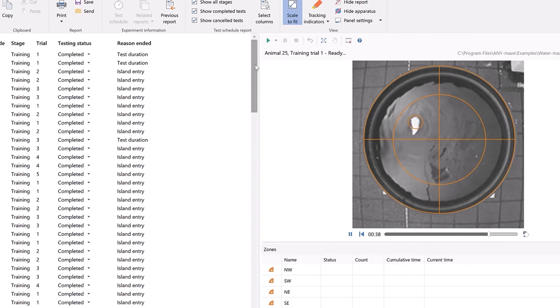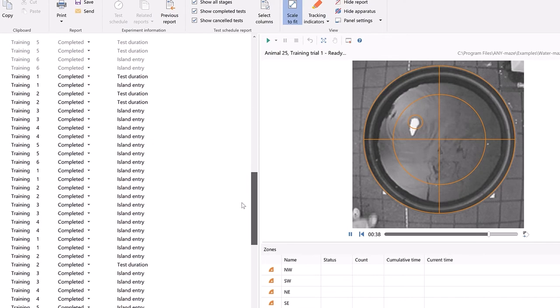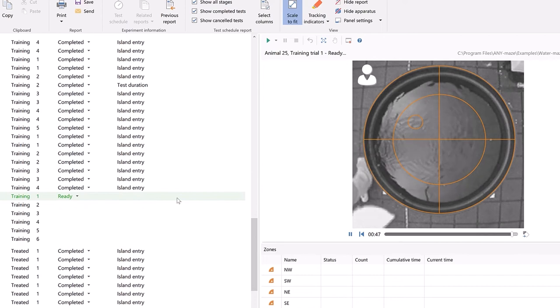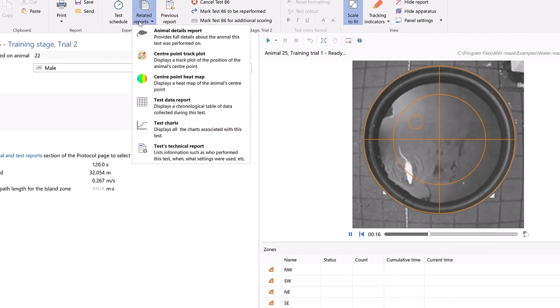Here on the left, we can see what Anymaze calls the test schedule report. And we can see that most tests have already been performed, but there are still some tests to run, which we could do by clicking the Start button up here. If we click on any test, Anymaze gives us access to the test details report, which gives us the results to that single test, and also gives access to all related reports.